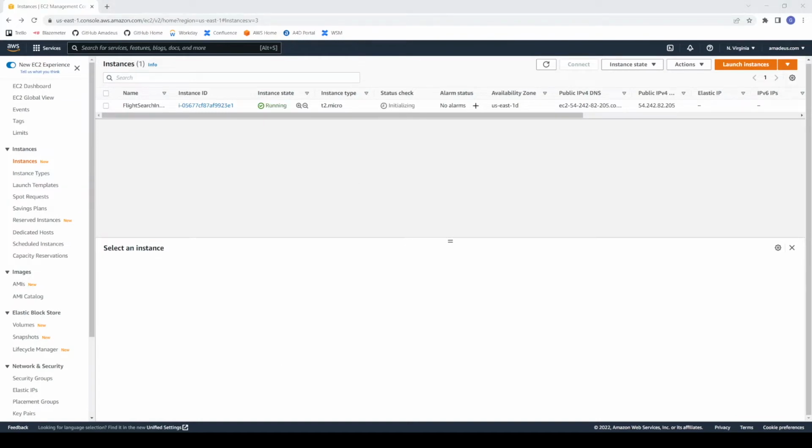Now that our instance is running, I'm going to quickly show you how to add more inbound and outbound rules to the network traffic, because even though we're not going to use it for our application, it's really important for other applications.